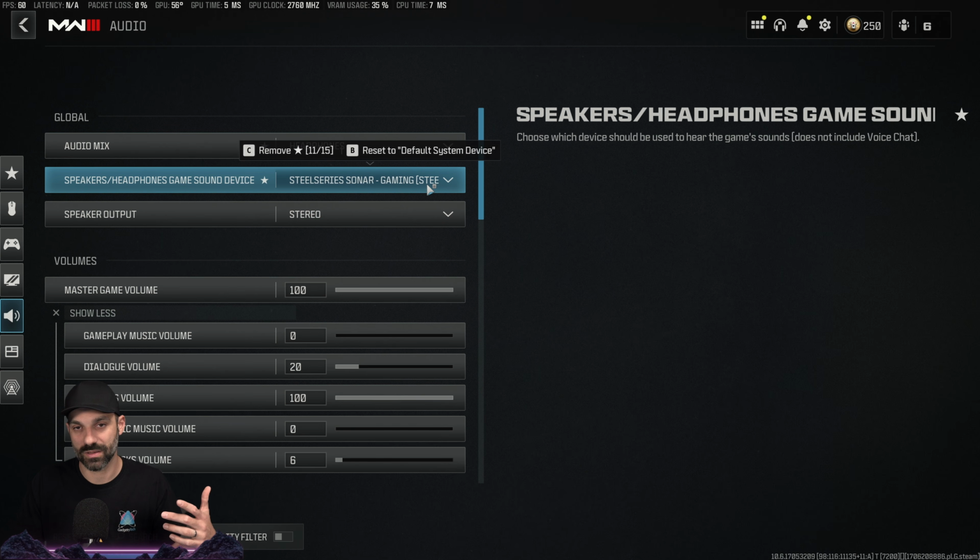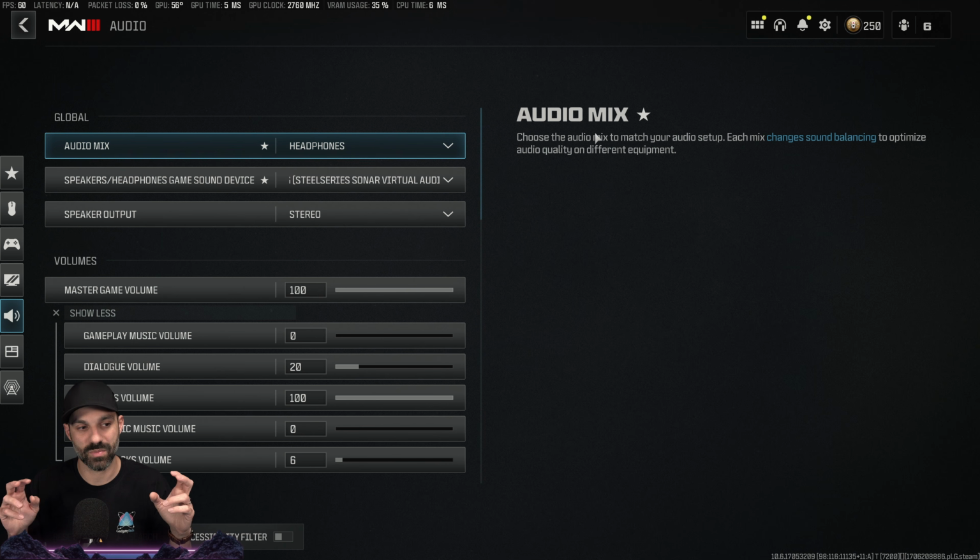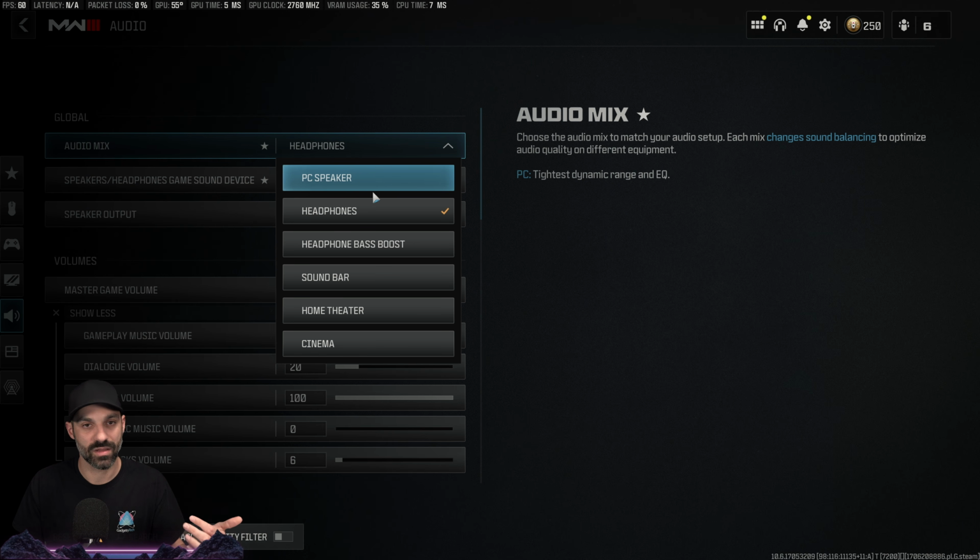And on the console side, you have the option for TV speaker. That's a similar thing to the PC speaker side on here. However, it actually reduces sub bass as well, so you lose some low frequencies. You can always mess with it, but again, I think headphones is the way to go.